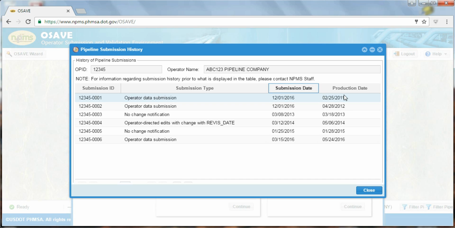As mentioned, the production date is the date when submissions or notifications were incorporated into the NPMS national layer by NPMS staff. If you see that the value is blank, it means that the submission or notification has been received but has not yet completed the NPMS processing workflow and is not yet reflected in the NPMS national layer.